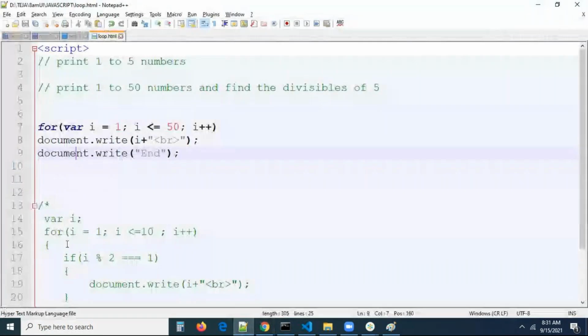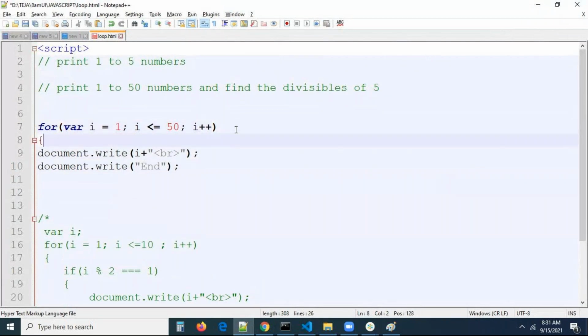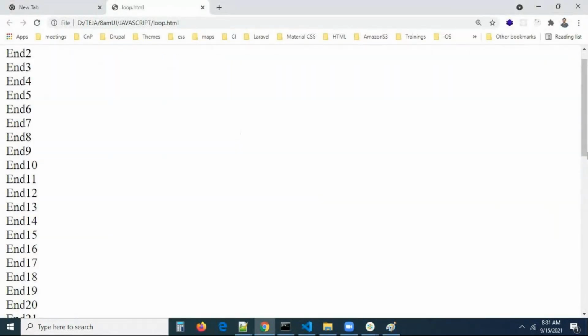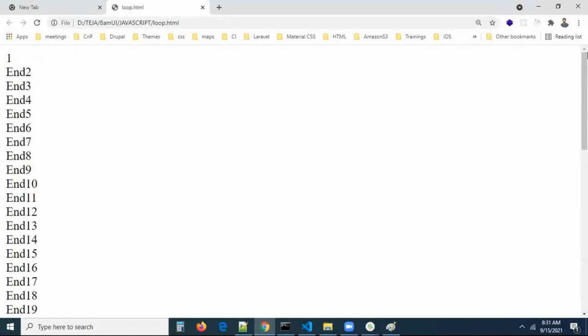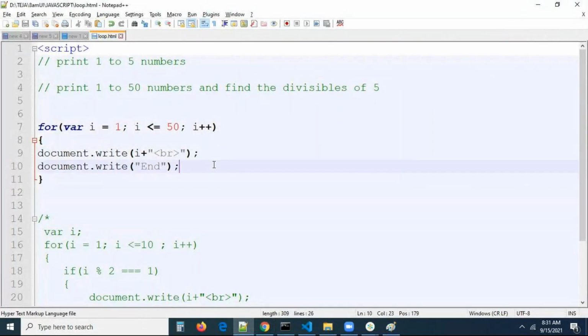If you want to print end also 50 times, then you have to use a block. Now you can see all these statements will be repeated, end 1, end 2, end 3, something like this. Can you see? There is a beauty of it. Okay, no need to worry about it, right? So what we want to do, this is the logic I did, guys, earlier.